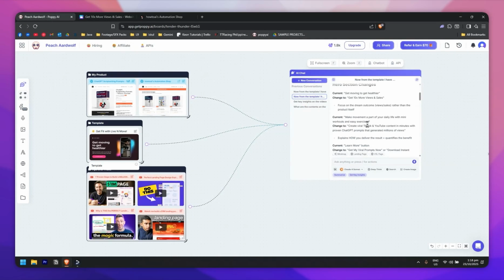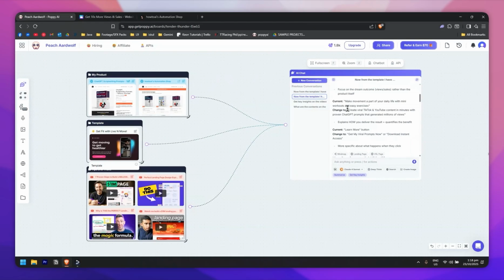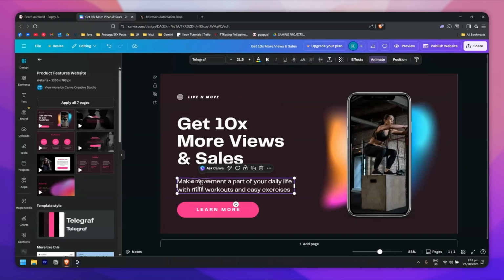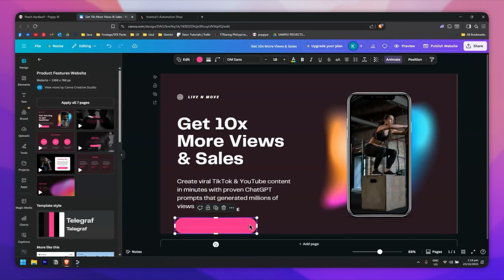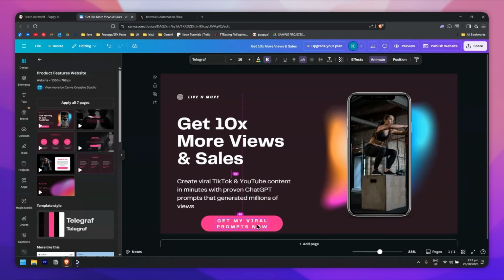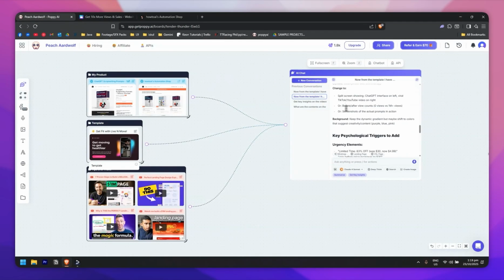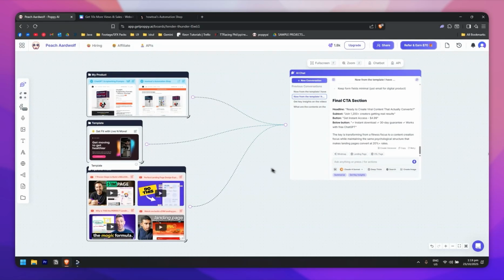And "make movement a part of your daily life with mini workouts" will change to "create viral TikTok and YouTube content." So I'm just going to copy all this and paste it right there. And of course, adjust it so that the design will fit just like that. And I'm also going to change this to "get my viral prompts now," and I'll adjust it to fit the page. And after that, you could just simply go through what Poppy AI suggests you to do. So you can do this section by section.